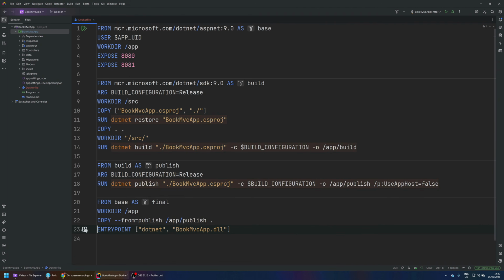Okay, now let's go back to our Dockerfile and understand what it's doing. The Dockerfile contains the steps necessary to containerize our .NET application. It uses a technique called multi-stage builds. This separates the steps of building, publishing, and running the app. This makes the final image smaller and more secure.